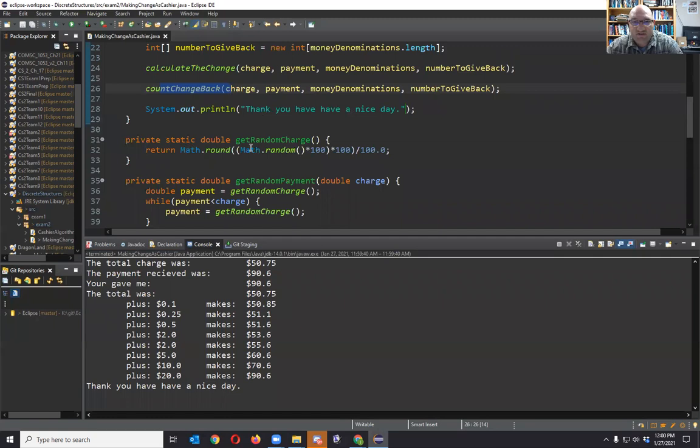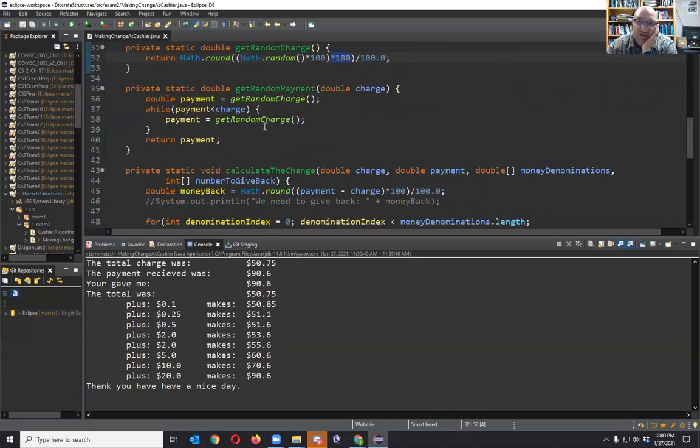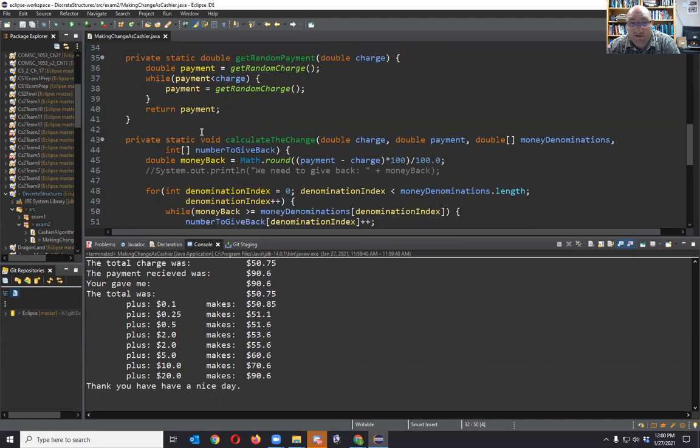Okay, so how do we get the total? Fairly straightforward. We just said, okay, I want it to be somewhere between here and $100. To round it off to get the change, we multiplied everything by 100 and then rounded it and then divided by 100 to shift the decimal place back. Okay, how did we get the payment? Well, we said, hey, whatever the charge is, get a payment. If the payment we guessed that time is less than the charge, run it again and just keep doing it until we get a big enough one. So maybe it runs once, maybe it runs 1,000 times. I still don't care. Okay, so we've got the total.